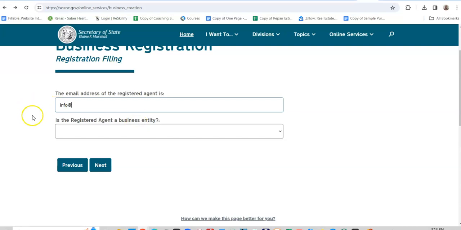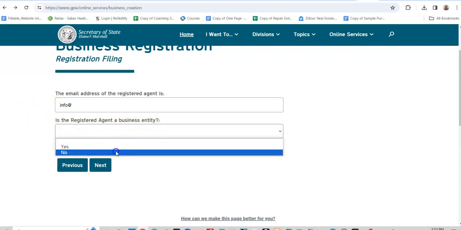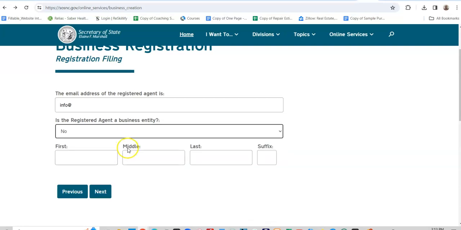Okay. All right. Is the registered agent a business entity? I'm not a business entity. I'm just me. So all I have to do is just put my name. I have a middle name. If you don't have a middle name, you can just leave it as such. All right. So I put my middle name, I put my last name. All right. So here I'm going to put and then I'll click on next.